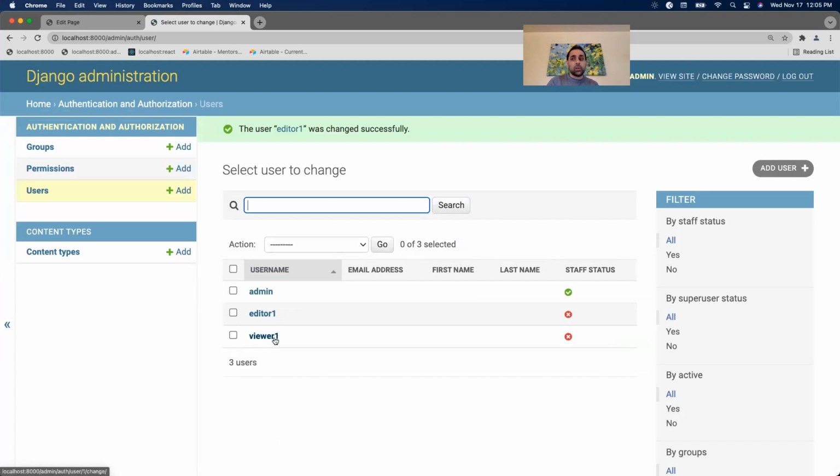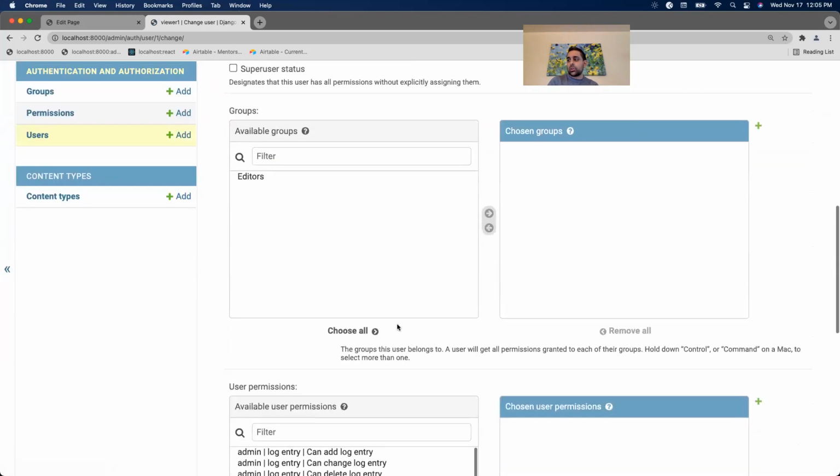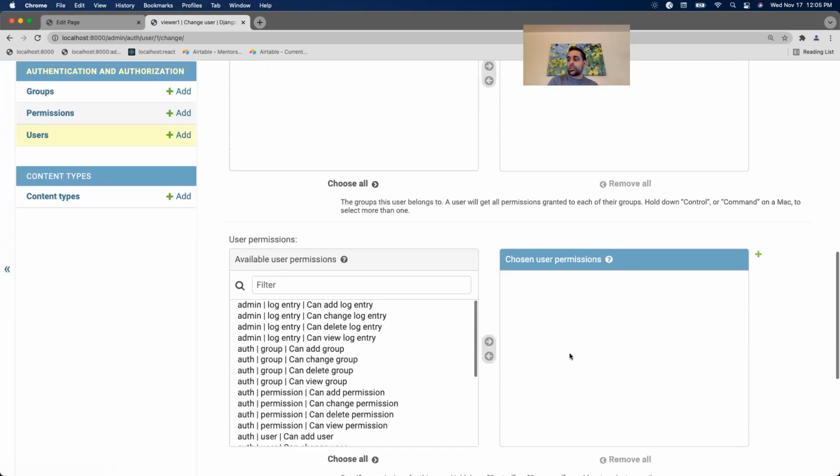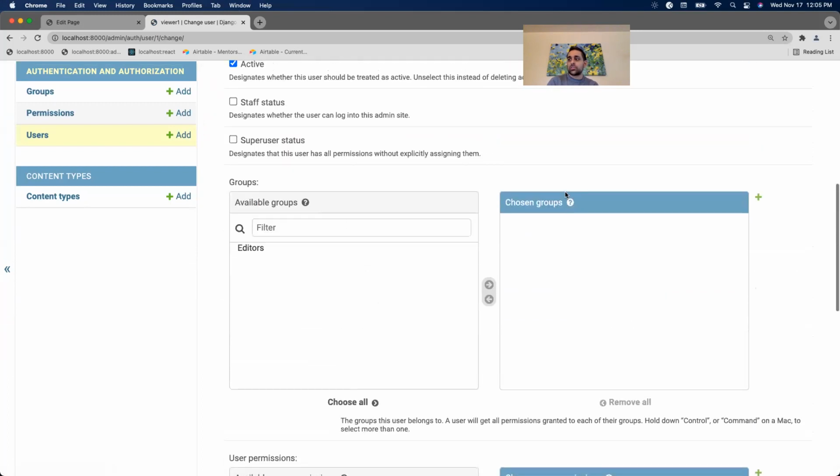Viewer 1 is not a member of editors, right? So if I go to viewer 1, notice that there's no groups or permissions for viewer 1. All they have is just login credentials, but no special permissions.